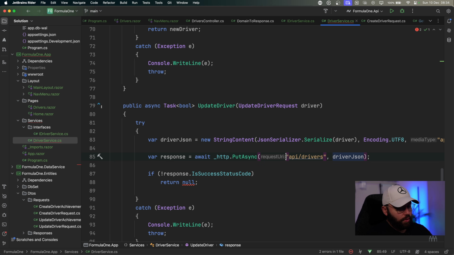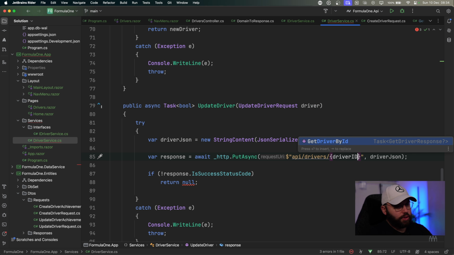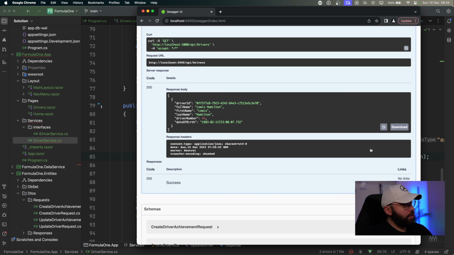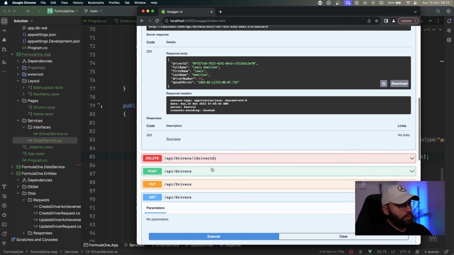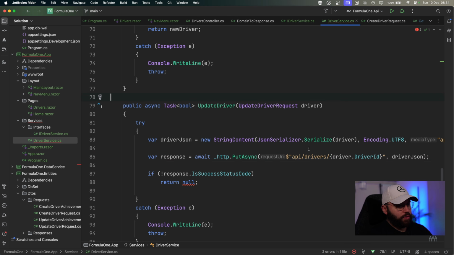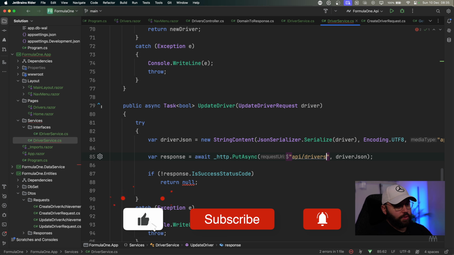So I'm going to put $/driver ID. Actually, do I need it? Let's check the API. So it's going to be driver.id. But let me check the API. So let me go back to my web browser. And if we take a look at the put, it's not expecting it. Okay, perfect. So I don't really need this here. Let me remove this. Okay, great.